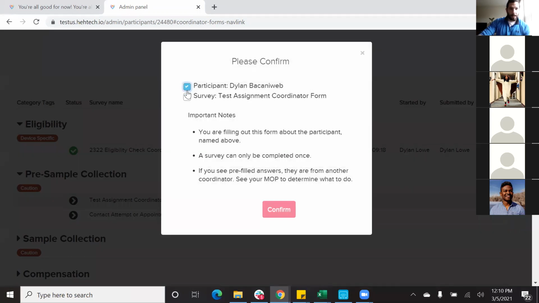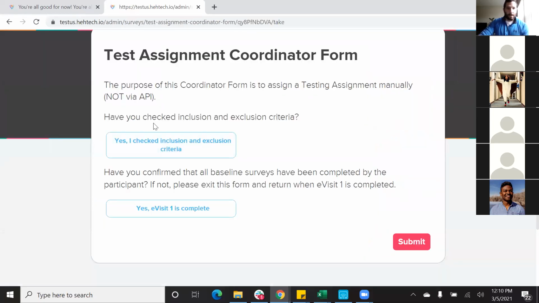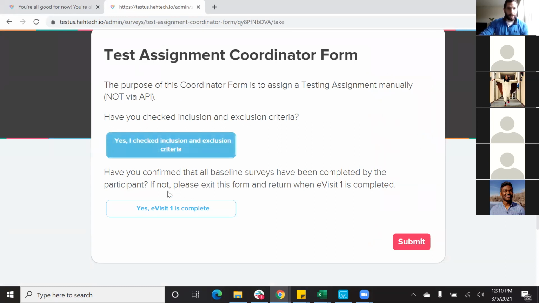You're going to say, yes, this is the right participant. This is the survey we want to fill out. Confirm. All right, so have you checked inclusion exclusion criteria? We're going to say yes. That's what we just did. Have you confirmed that all baseline surveys have been completed by the participant? If not, please exit this form and return when eVisit 1 is completed.